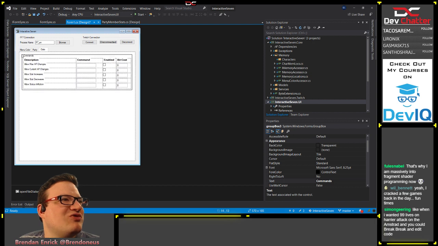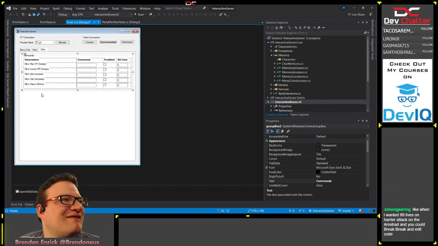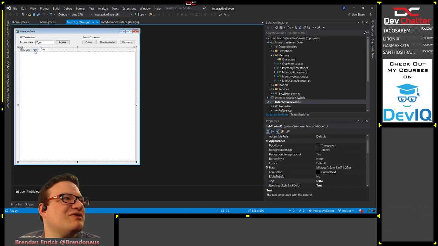So this is WinForms, hilariously. I wasn't kidding about that. Was that in another container over here? What's the container over here in Party?